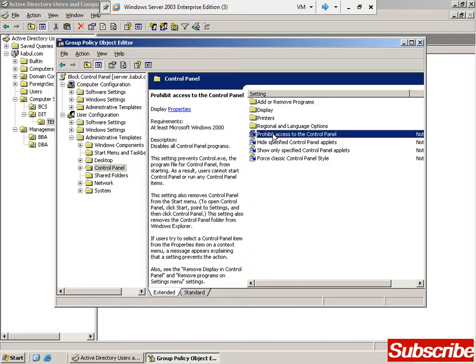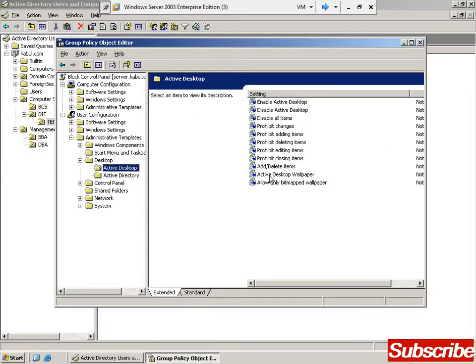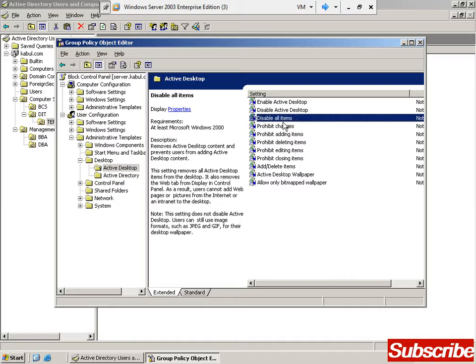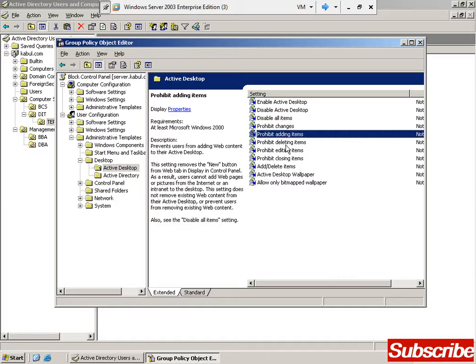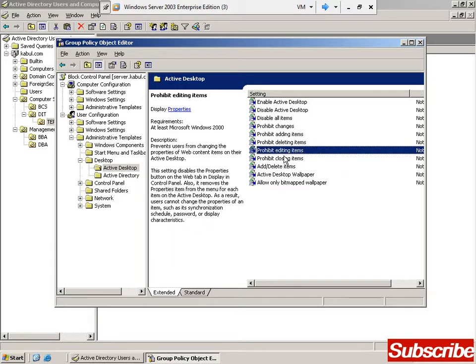That means it is just going to block it. There are three options. Not configured means this policy is disabled. The two other options are enable or disable. If you enable this policy, the control panel is going to be blocked for these users. If you disable it, they are allowed to access it. These are all the policies. If you select desktop policy, a lot of policies are there: disable Active Desktop, disable all items, adding items, deleting items, editing items, and so on.